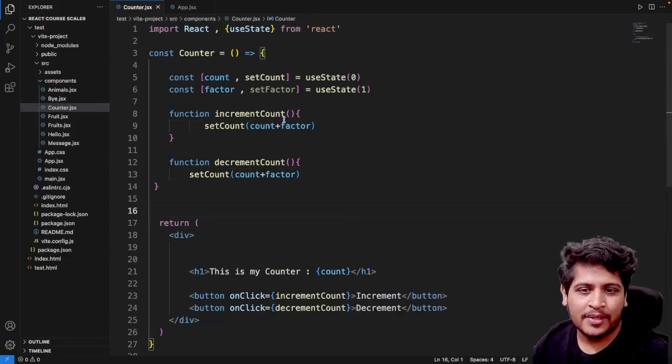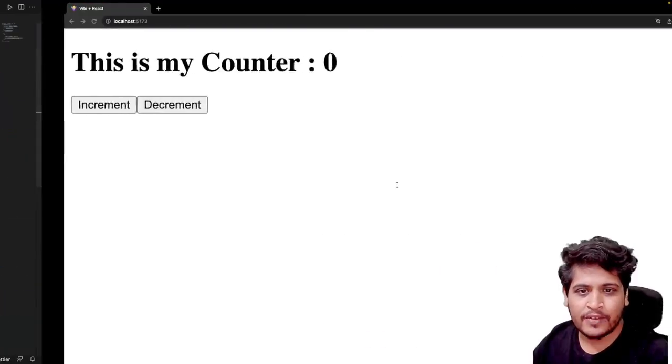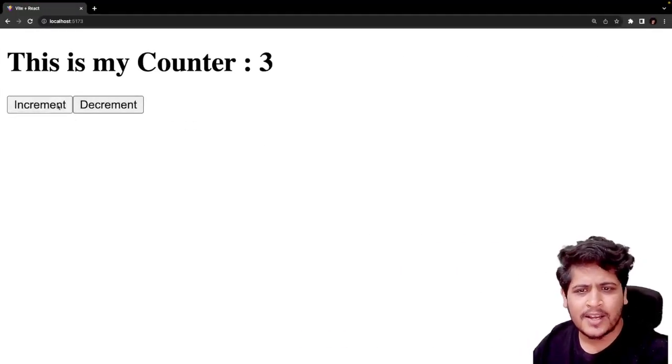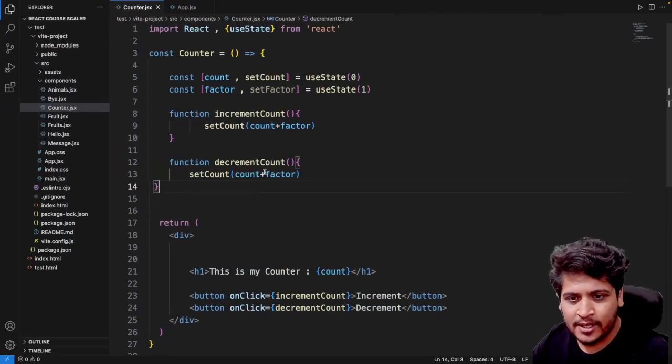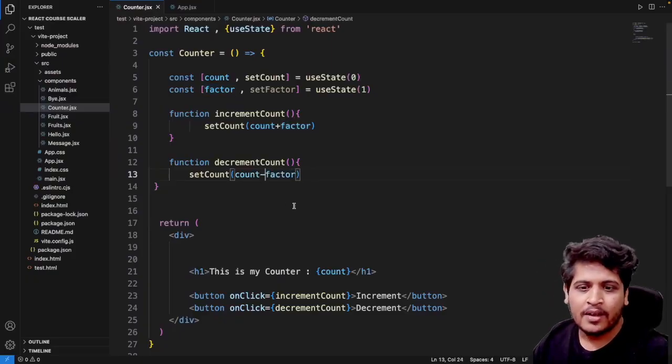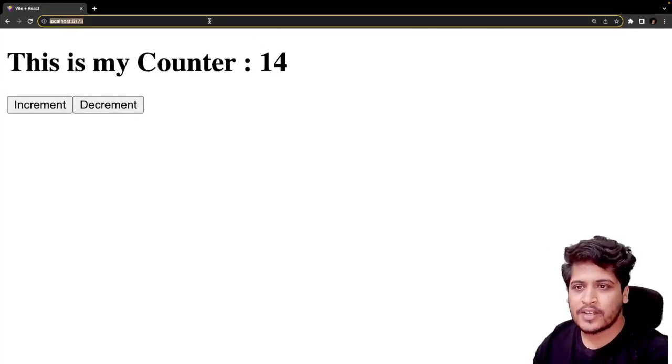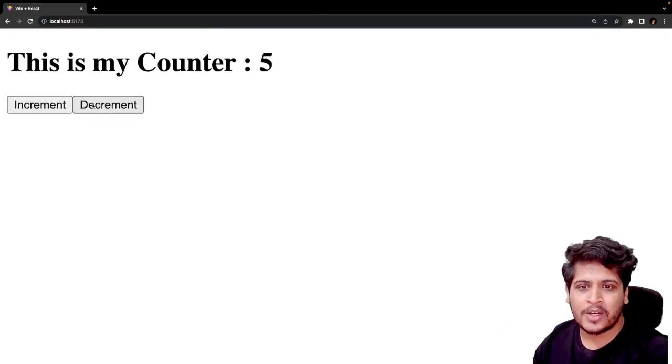Now this factor value will be used to set my count. If I go over here and increment, this is still working fine because we have added 1. But decrement, okay, this should be minus. Yes, count minus factor. Great, let's refresh everything, and now let's do this incrementing by 1, decrementing by 1.